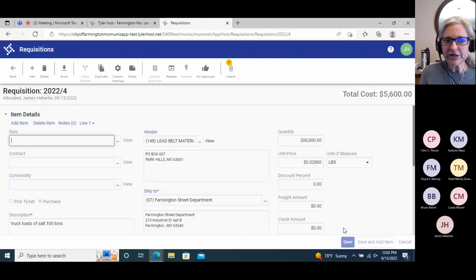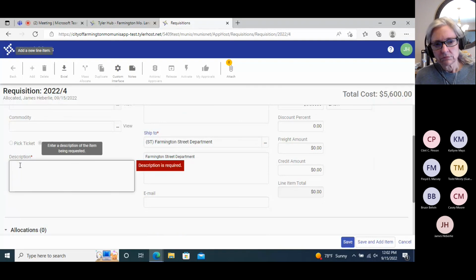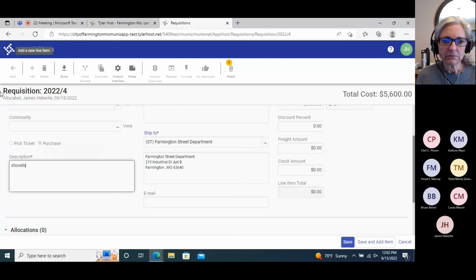And go to, you have different options. You could add another item here. You could have added one, save and add item. Let's add it here. Click add. Do you need shovels for those salt things from the same vendor? Go down to description, not there because item is from your warehouse. Yeah. Might as well buy the shovels, right?